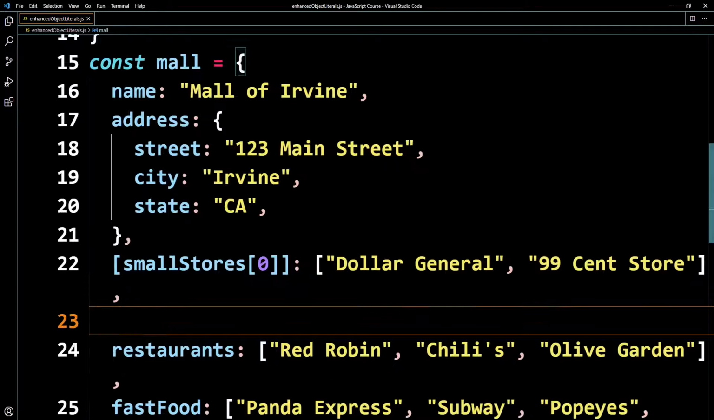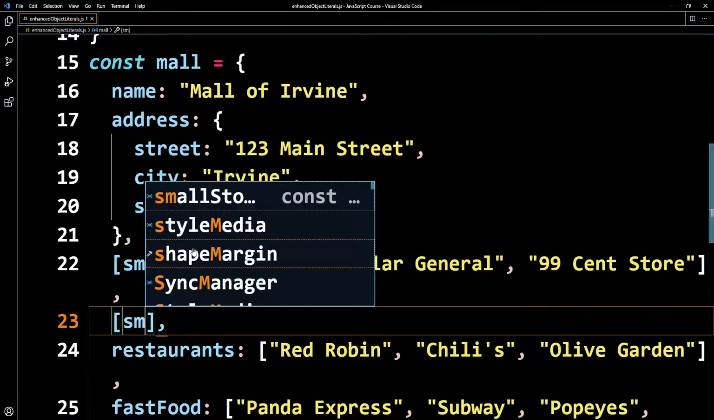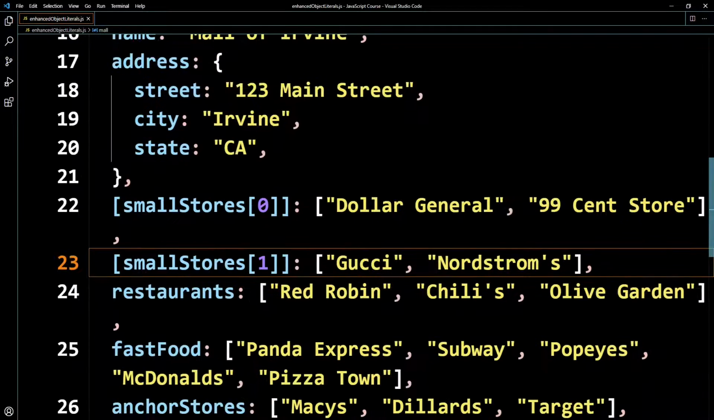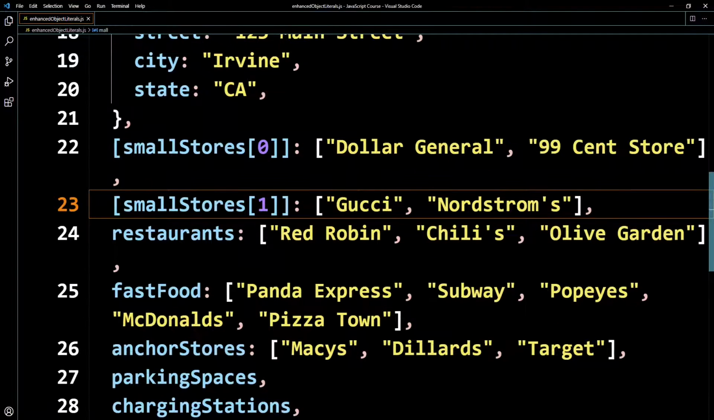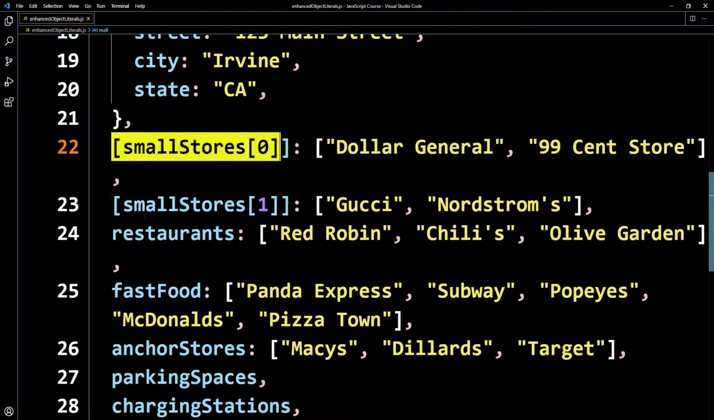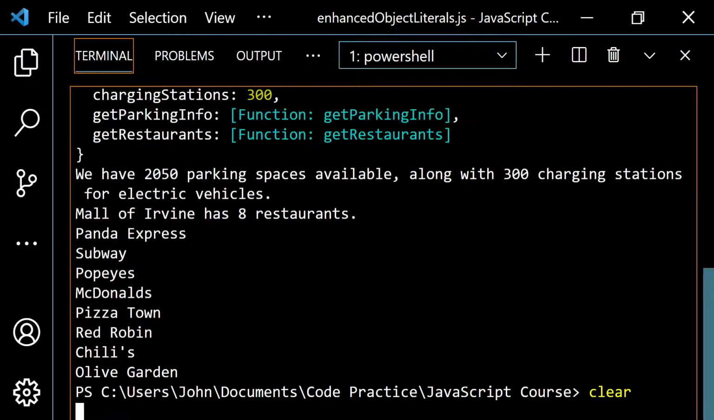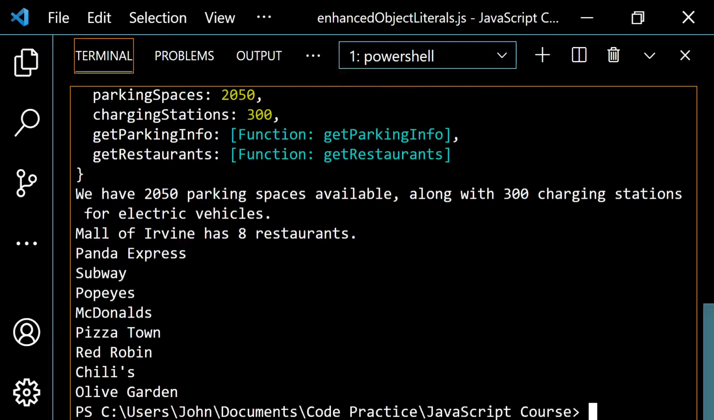And maybe I'll put a comma here, and then we'll do some square brackets again, and I'll go small stores with square brackets and 1 now, and let's use another little array, and this is going to be for luxury, so maybe like Gucci, and then maybe we could do Nordstrom's, like this. So let's pop this back open. I'll just show you this real quick and we'll conclude this, showing you that you don't have to manually type something in. You can have this as a computed value. So let's come back up. Let's go ahead and clear this. Let's go ahead and run this now.